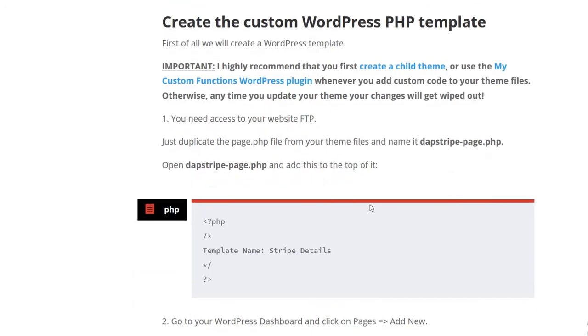First, we will need to create a custom WordPress PHP template which we will add in our child theme folder. We always encourage you to use child themes for your WordPress, because this will allow you to modify some files and add custom code, and when the theme is updated, you will not lose all these changes. So in your child theme, you will create this new PHP file.